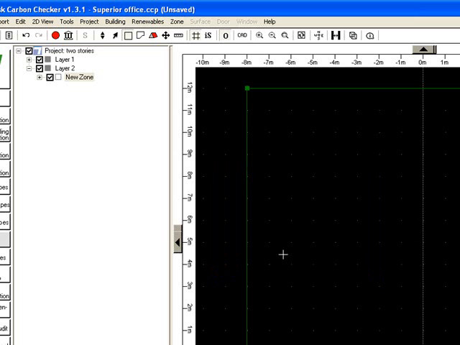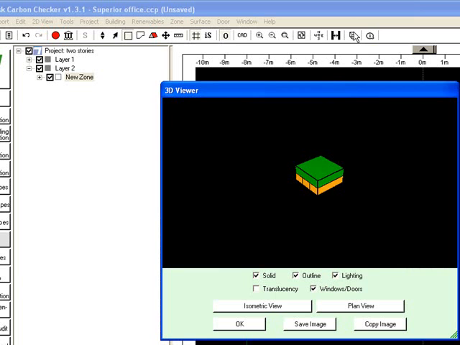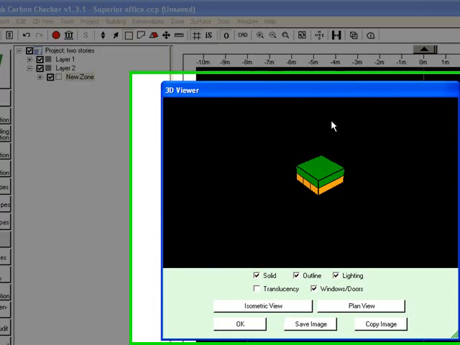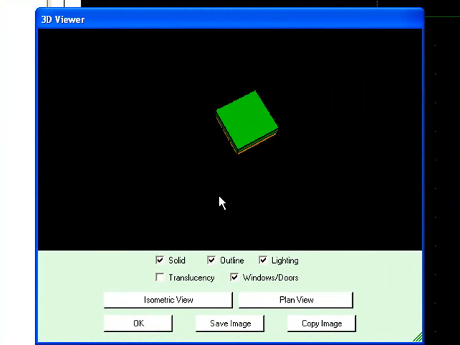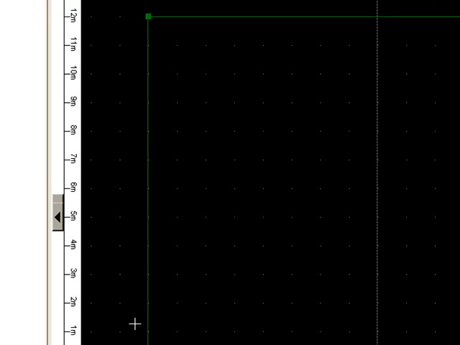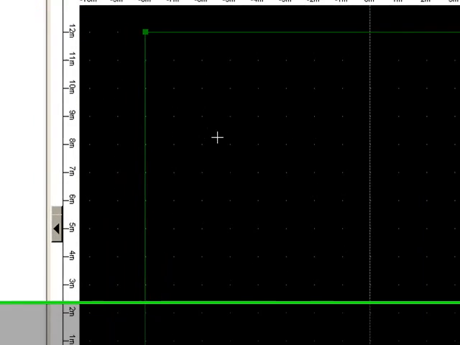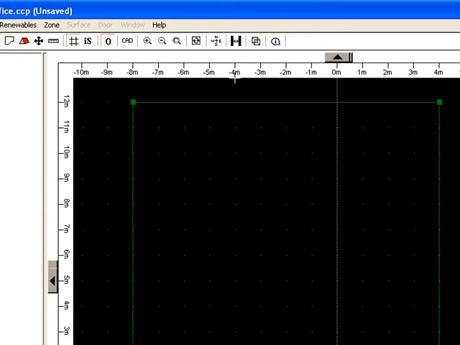And now my zone goes green because there's no longer a conflict, and I can have a look and see indeed that one zone is now on top of the other, which looks a bit more doable. One last thing to do, I click OK, and then run an adjacency calculation so Carbon Checker knows which floors and ceilings are the same. So that's one way to add a second story or second floor.